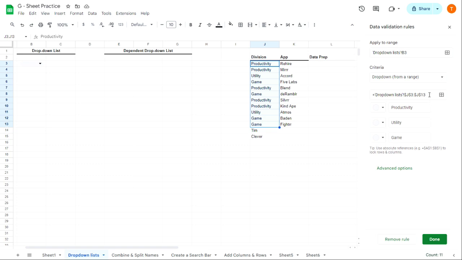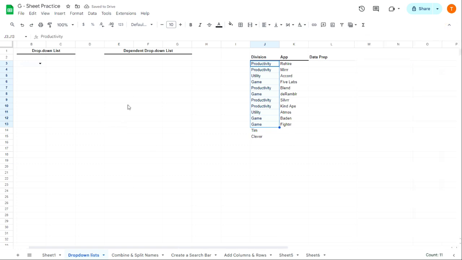So to adjust that, I just delete this N, the 13, and the $ sign, because what I wanted to do basically is look up the entire J column. And when I do that and I hit Done, everything is set in place now. Now when I go and look at my drop-down list, it'll show the new divisions that we added.